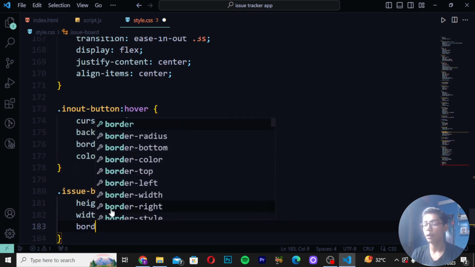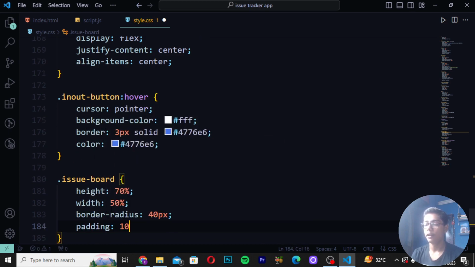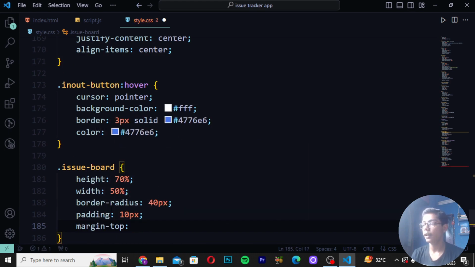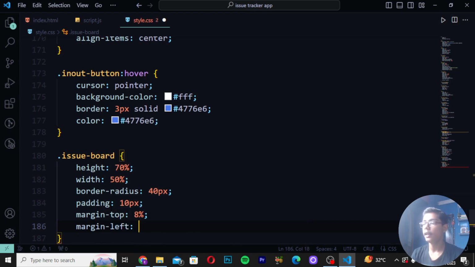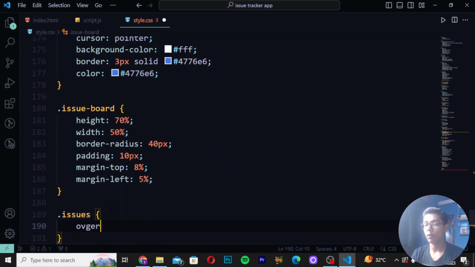And here you have to write border radius, and I will write 40 pixel, padding 10 pixel, and I will also write margin top, which should be like 8%, and margin left, which should be like 5%. Then I will move down, here issue overflow. So here I will write overflow auto.